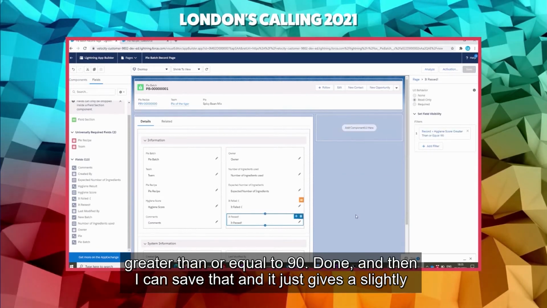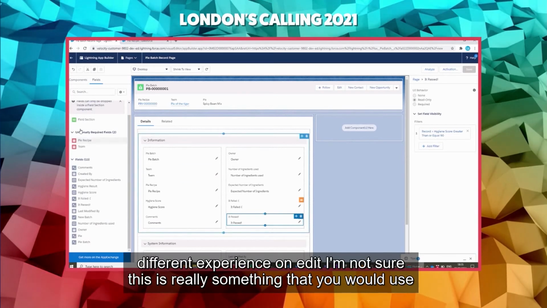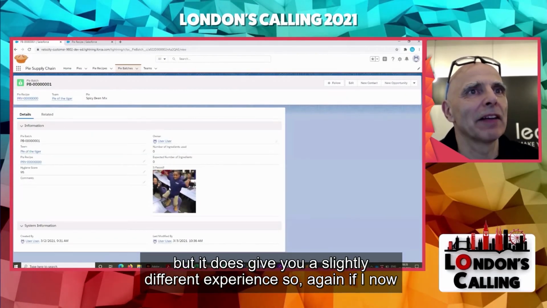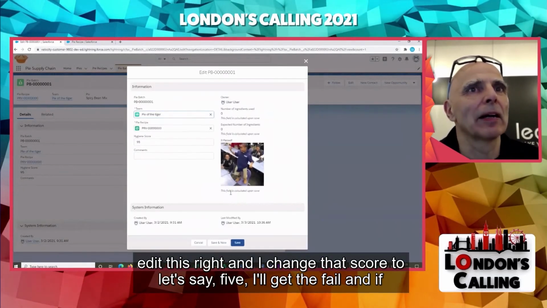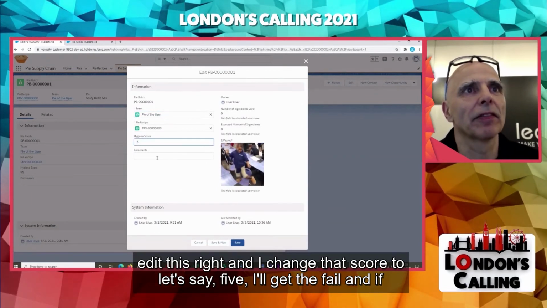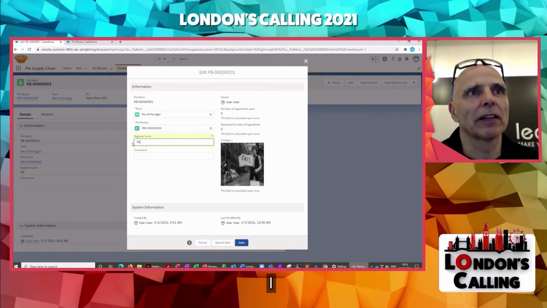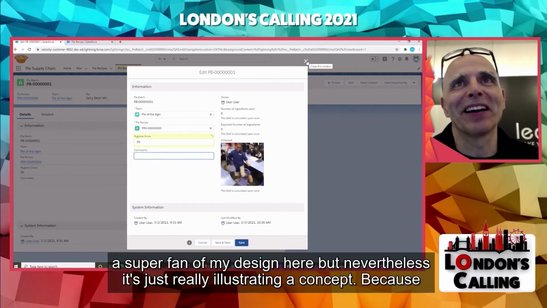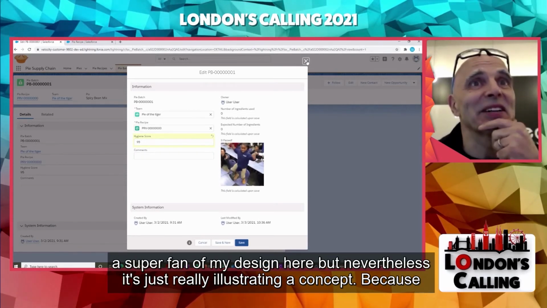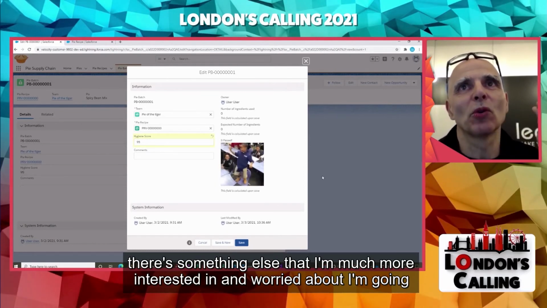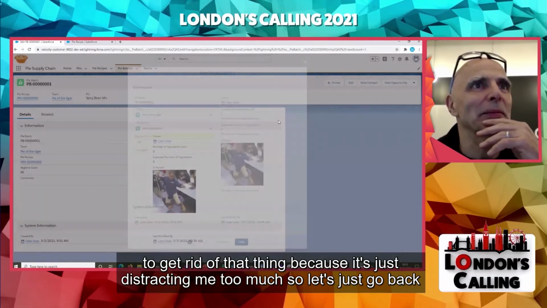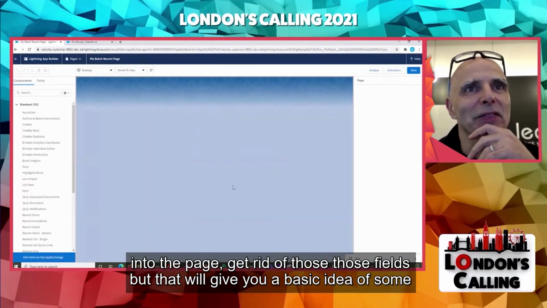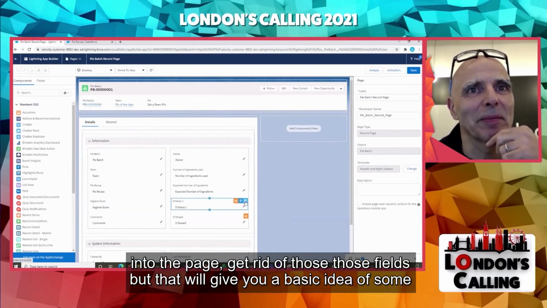And then I can save that, and it just gives a slightly different experience on edit. I'm not sure this is really something that you would use, but it does give you a slightly different experience. So again, if I now edit this, and I change that score to, let's say, 5, I'll get the fail, and if I change it to 95, I'll get the pass. Okay, so something you can do. I'm not necessarily a super fan of my design here, but it's just illustrating a concept. Because there's something else that I'm much more interested in and worried about. And I'm going to get rid of that thing because it's just distracting me too much. So let's go back into the page, get rid of those fields. But that will give you a basic idea of some little trick you can do.